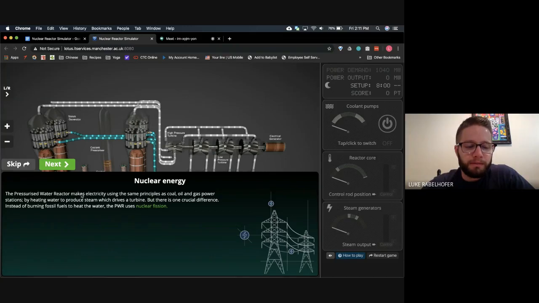It makes electricity using the same principles as coal, oil, and gas, and we already talked about that. They burn things to create heat. That heat boils water. That water boils and turns a turbine, which turns a generator and creates electricity. We're going to do the same thing, except we're using nuclear fission now to heat the water. It creates a lot of heat and a lot of energy.